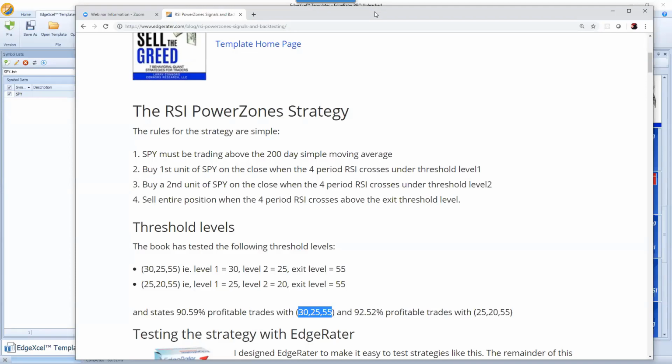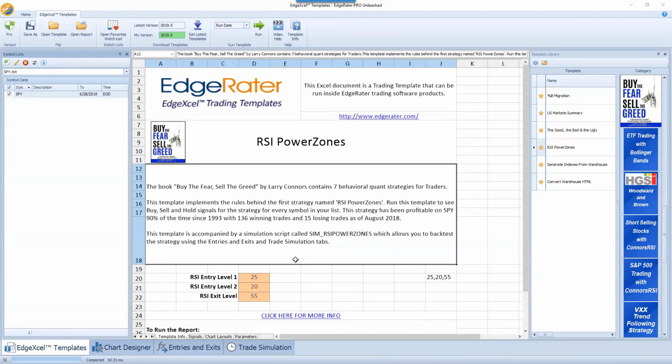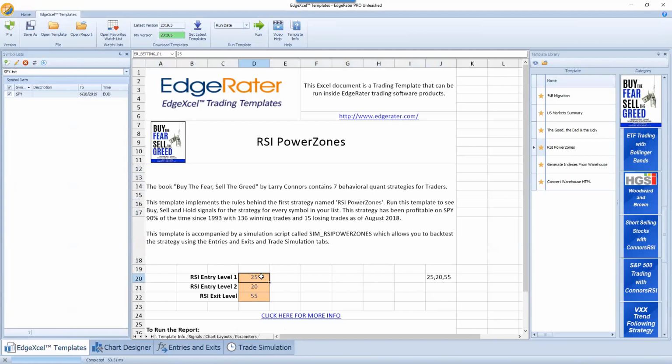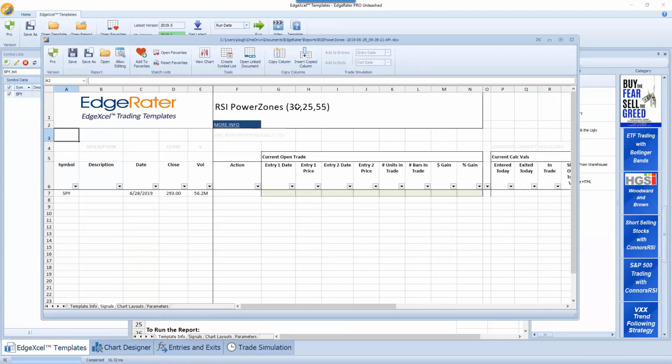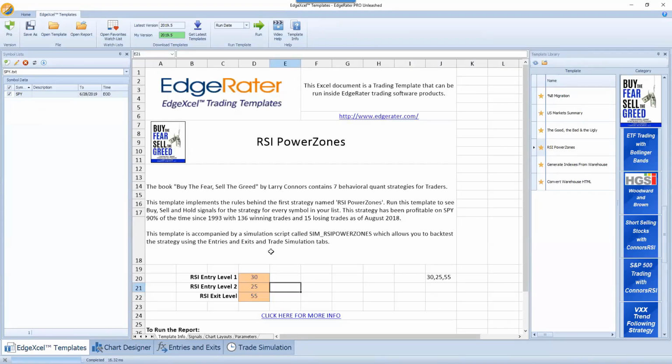So the way that you would run the template for the different levels is just anything that's highlighted in the front page of a template with an orange background is something you can change. So if you wanted to change this to the 30, you could just type 30 in here, and then this would be 25 and 55. And once you've done that, you press enter to make sure that the values have been accepted in the template. You can run this again. And you can still see that SPY, even with these threshold levels, doesn't have a current open trade. Okay, but that's how you change the threshold values there.